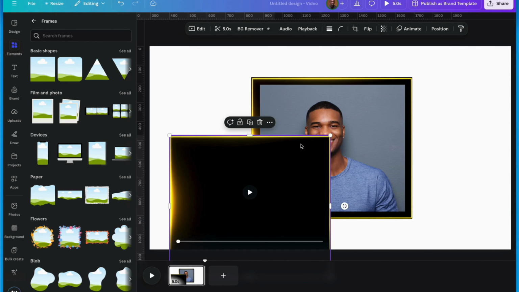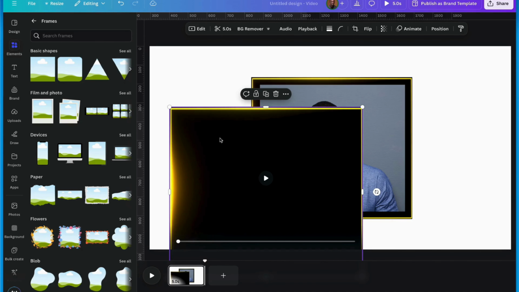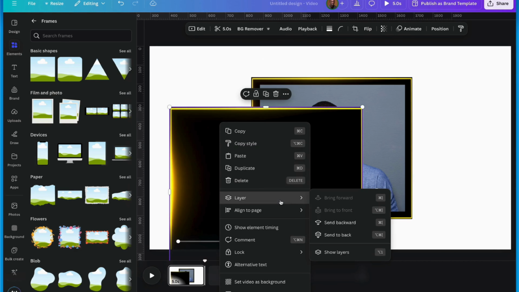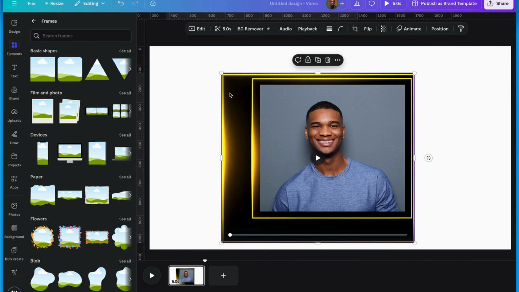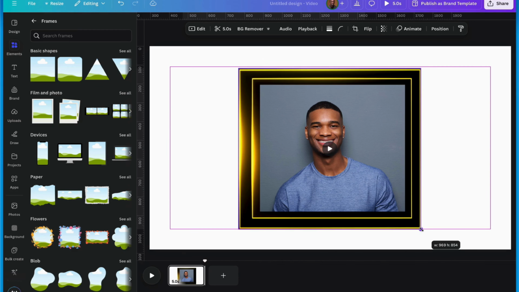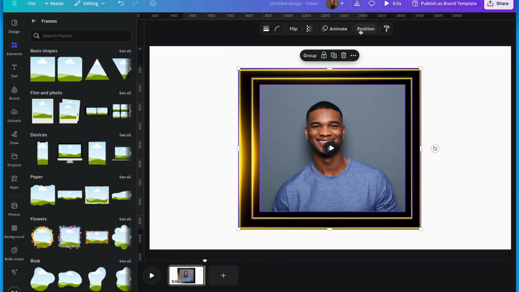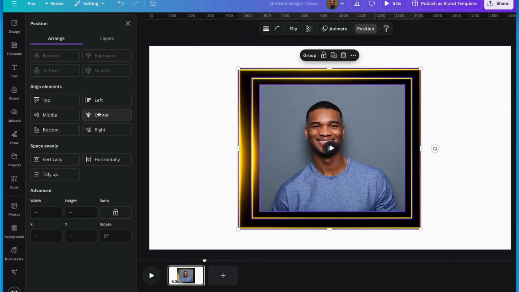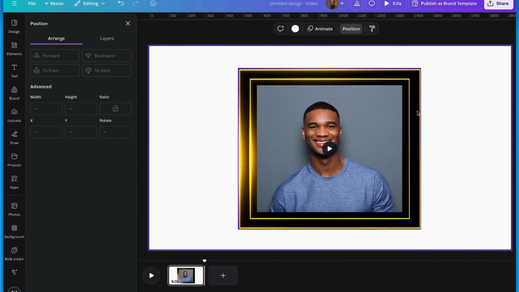Move it away. Then I would increase it a little bit and send to the back. Right click, layer, send to back. So I can move this around. I'm going to try and achieve a concentric square effect. A faster way to do that is to just select all of them, go to position, center, and middle. So that aligns everything into the center.